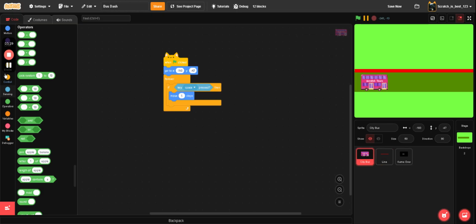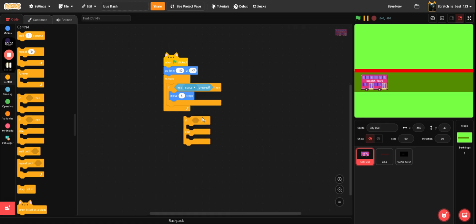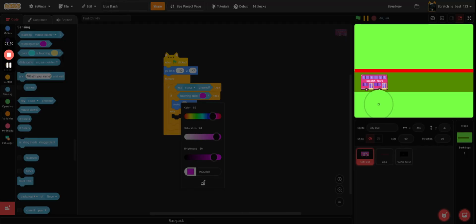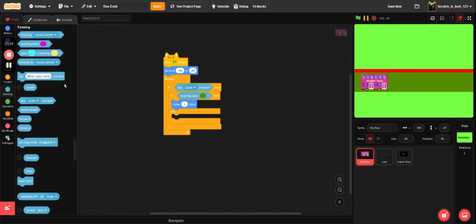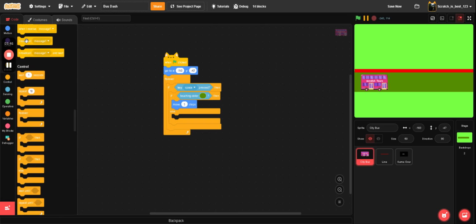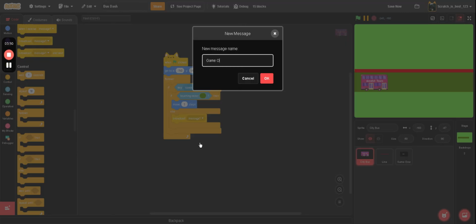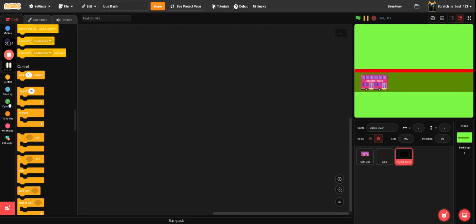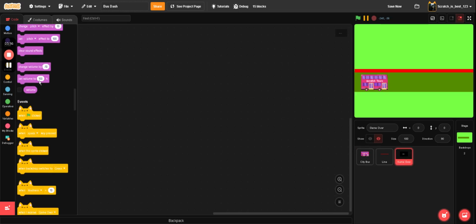Also now we should add, in that move 5 steps, an effect. Then add a touching color. So if it's touching the color green, then it should move. Else it should broadcast game over. So we add a new message and name it game over.